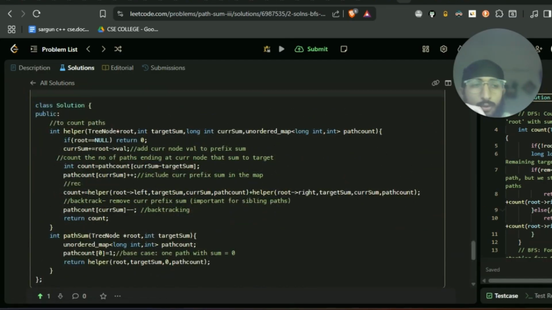Now this is the function, so let us go through it. We declare our helper function, which is our DFS to count paths, which takes root, target sum, the current sum, and the unordered map of path count, which stores the prefix sum and the number of times we have seen it in our current path. So if root is null, we return 0, and to current sum we add the root's value, that is the current node's value, to the prefix sum.